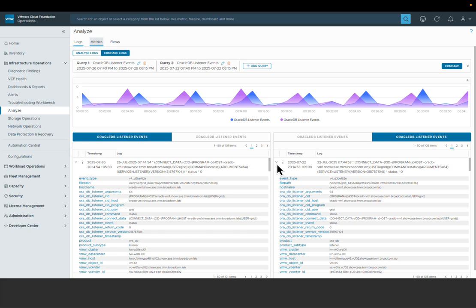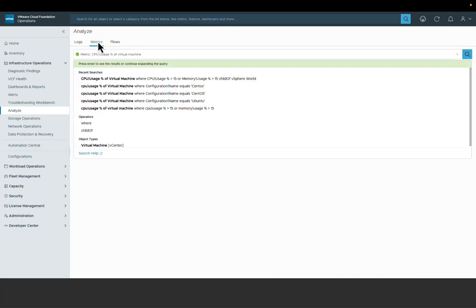So this is how we can use the new compare feature to analyze logs across different timestamps for troubleshooting scenarios. Now let us look at the metrics search. So you can create a simple search query for metrics, or you can build a more complex query using different conditions to find all types of entities within VCF Operations.